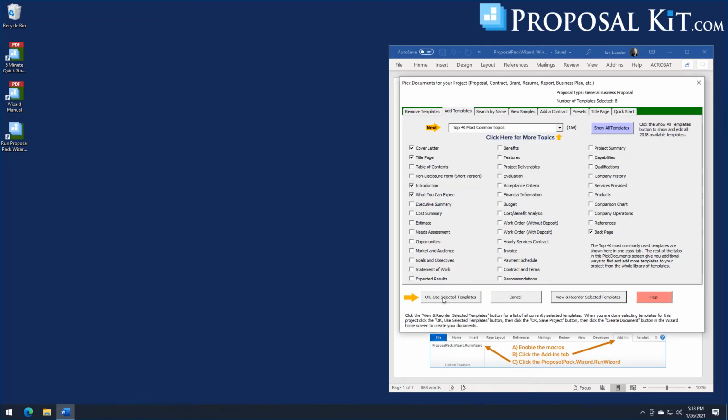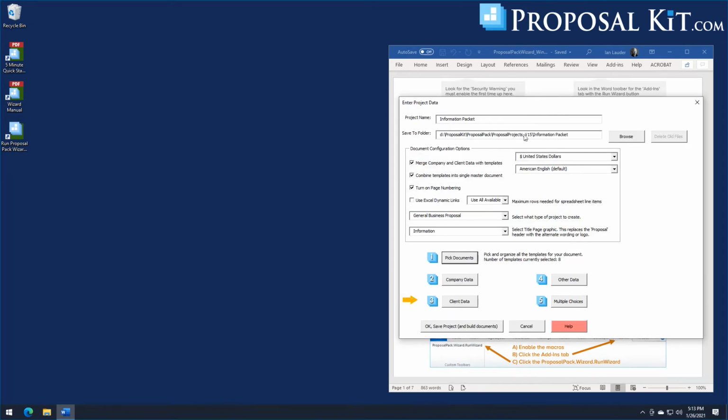Okay, so we have all of our chapters selected for this document. I'll click the OK Use Selected Templates button. And that takes us back to the project page. And you'll see this drop down here. It changed from the default to information. So that is going to be the main title page graphic that is going to be put onto this document. So instead of it saying proposal on the front cover, it's going to say information. There's a list of about 20 some options you can pick from for the title of the front cover.